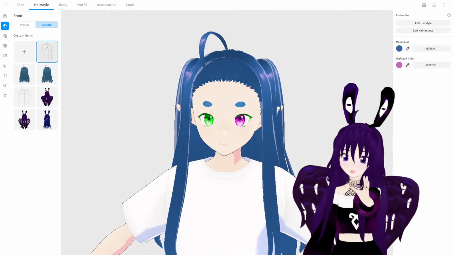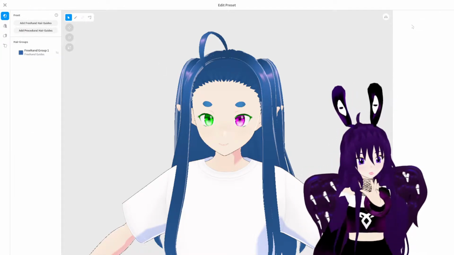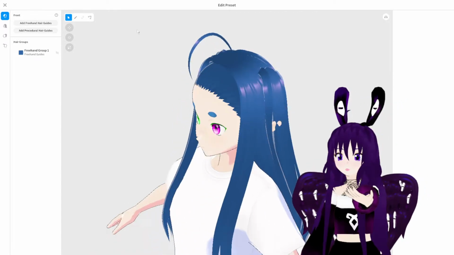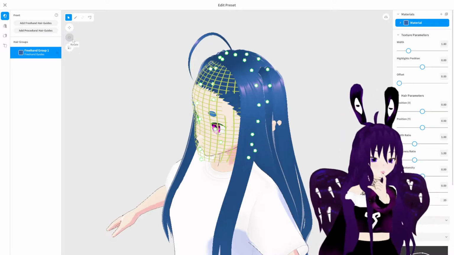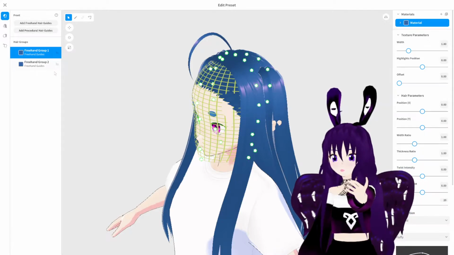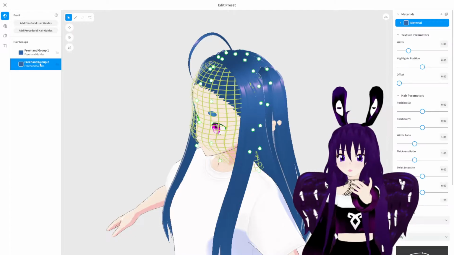So to make her some bangs, click on this and click Edit Hairstyle. Or you can just click Edit Hairstyle. Now we're going to click the freehand group, but I always recommend making a second group and hiding the first one in case you mess up. Like this. So we'll hide this one. Boom. Now we're starting on this.